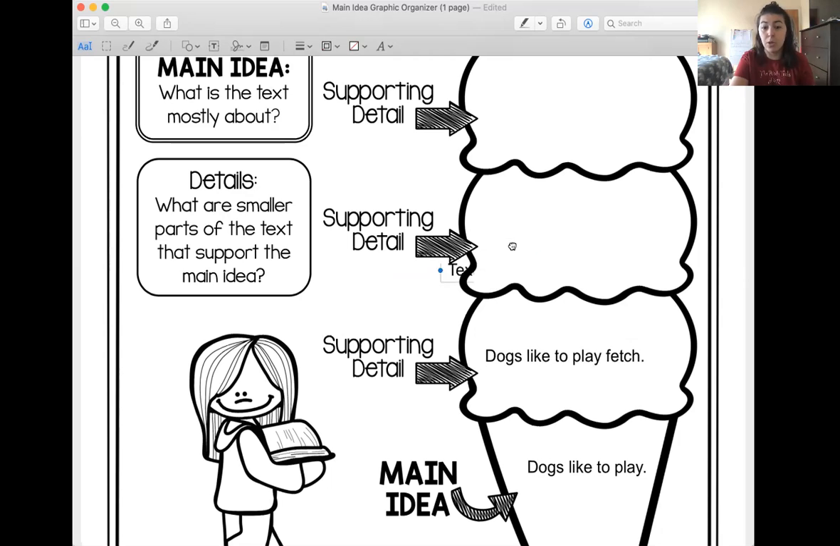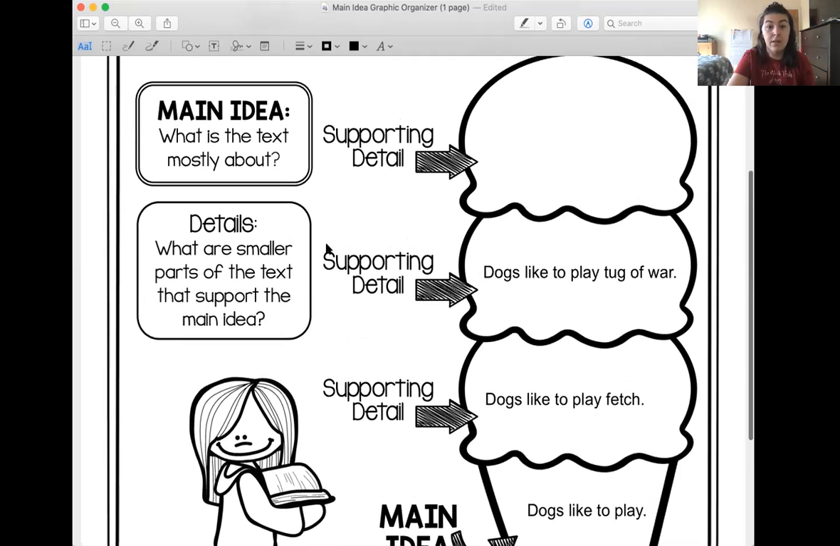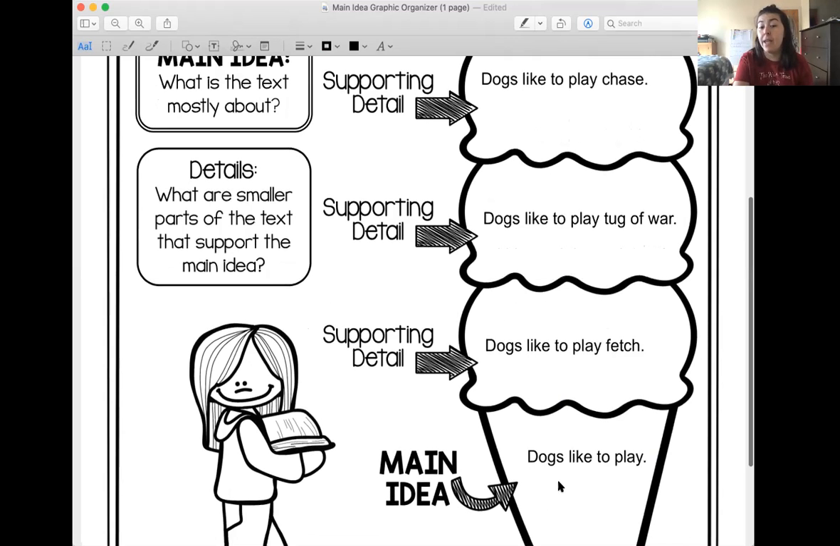And then maybe my next cone is dogs like to play tug of war with their toys. So that's another way that dogs like to play. And then my third one would be another way that dogs like to play. I could say that dogs like to play chase. They like to do chases. So those are 3 ways that dogs like to play. So I have my main idea at the bottom, and then I gave details about more about that.